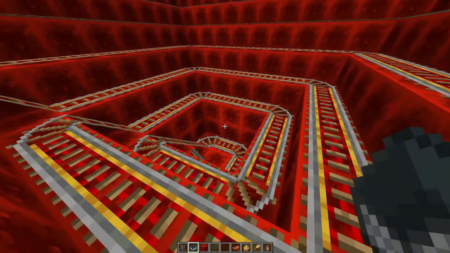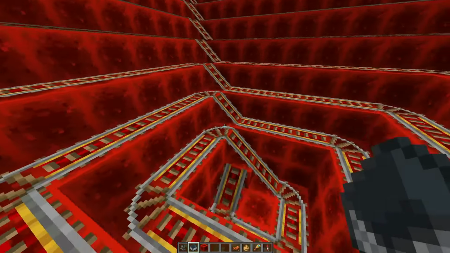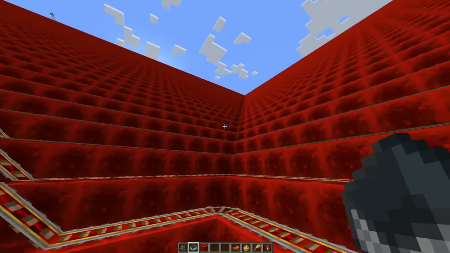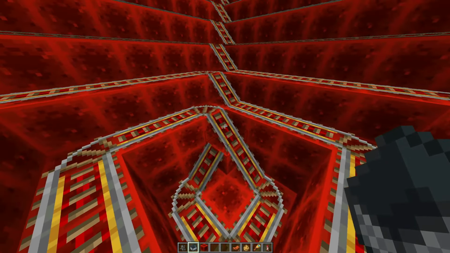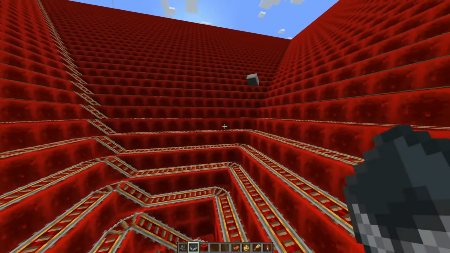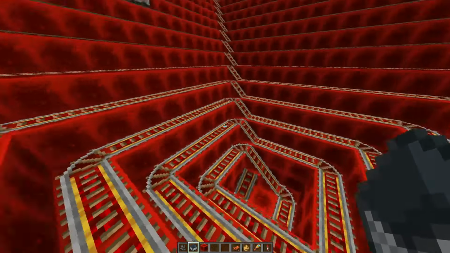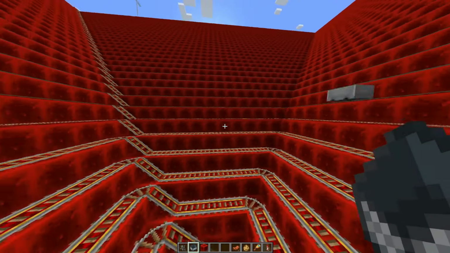So I discovered that while building this big, massive thing here, because I wanted a way to launch out of here, but I didn't really know how to do that. And as you can see, if you place the minecart down here, it'll launch it diagonally. So it builds up enough speed that it'll launch all the way out of here.